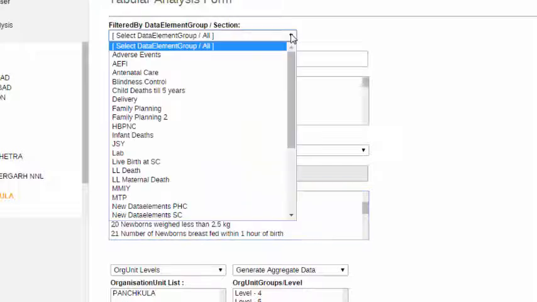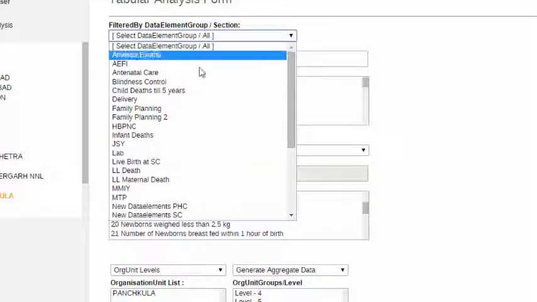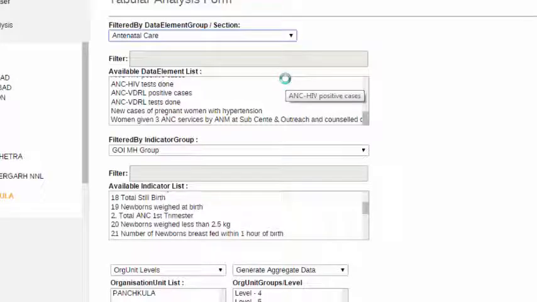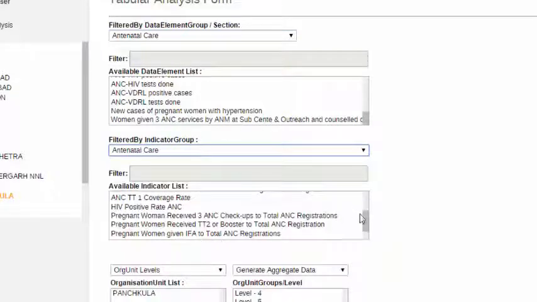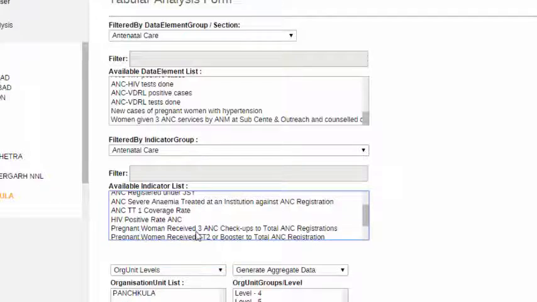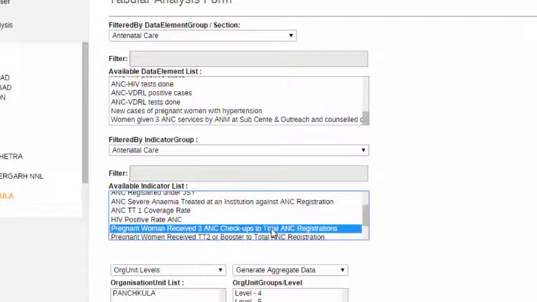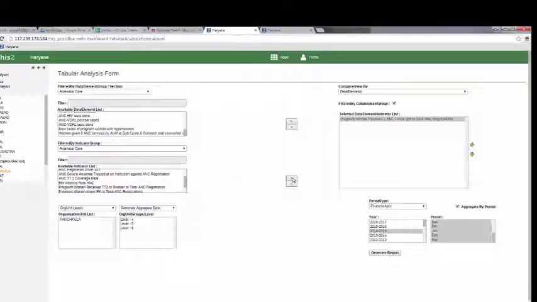For example, in our previous examples we had worked out that our antenatal registration might be good, but we are poor in the follow-up, and our ANC 2, 3, 4 and full ANC is very low. Now let us drill down and understand what the good performing areas and the bad performing areas are with respect to this. We select antenatal care over here, and we are interested in follow-up. Say this, for example, pregnant women who received 3 antenatal checkups to total ANC registration. We are interested in this indicator.